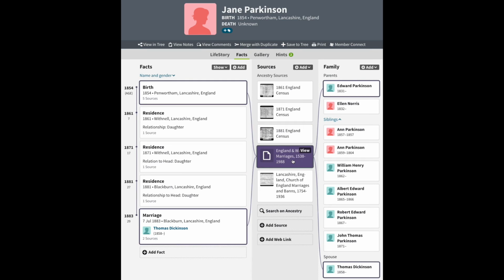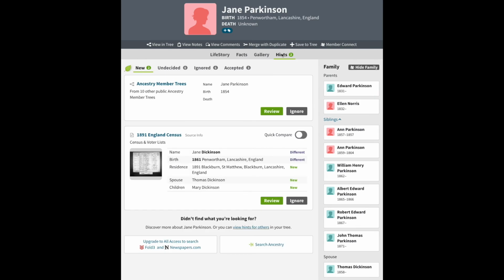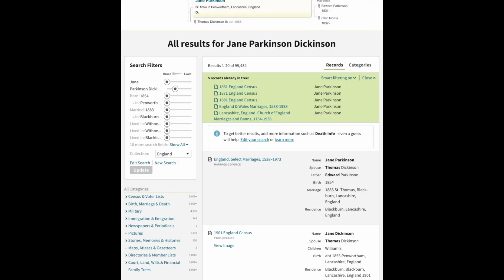One of Ancestry's best features is the hints, where they proactively bring you hints for sources they think match your people. And if you're not finding what you're looking for, you can do a search for people in context and easily attach it to your person.